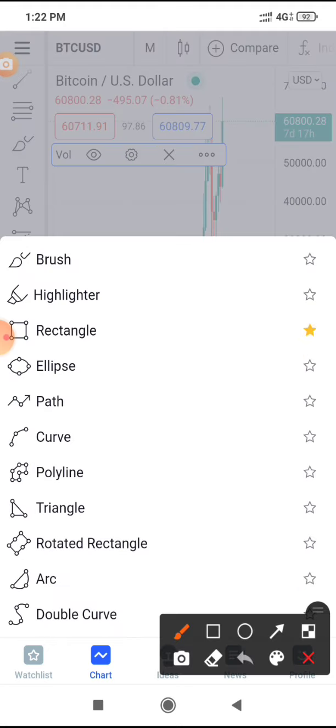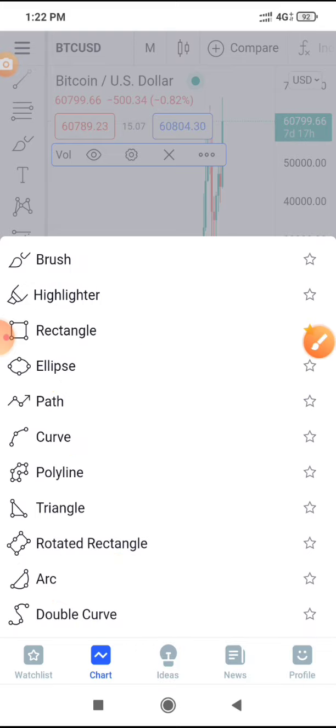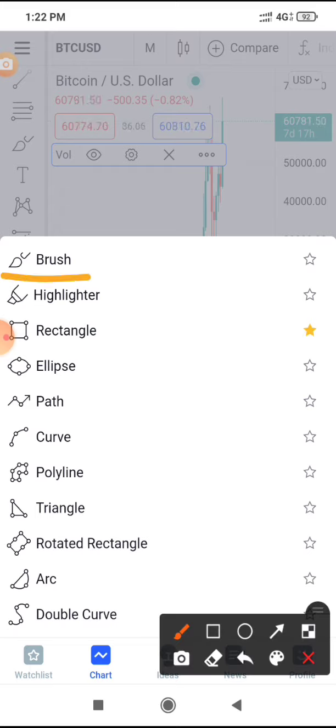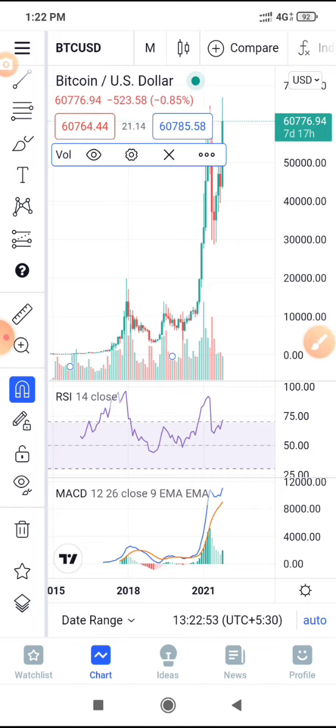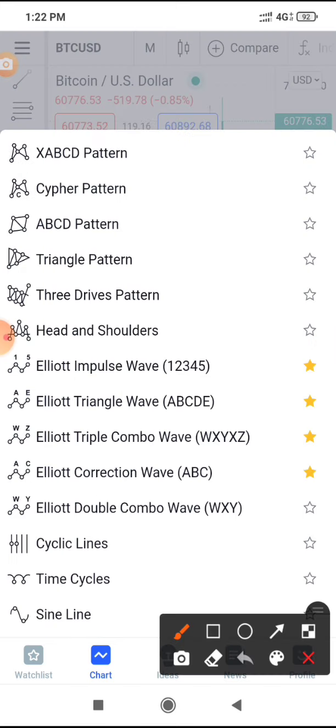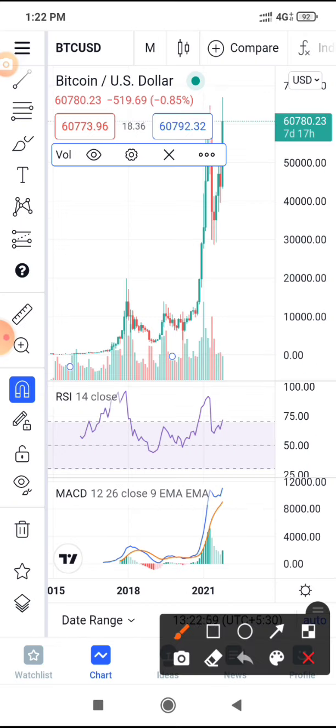Here you would see that there is a brush, highlighter, rectangle, ellipse or curves, triangle, arcs, and rotated triangle. All these tools are available. Most of these are not commonly used, though brush and highlighter are often used by people. Let me show the patterns menu to you again.